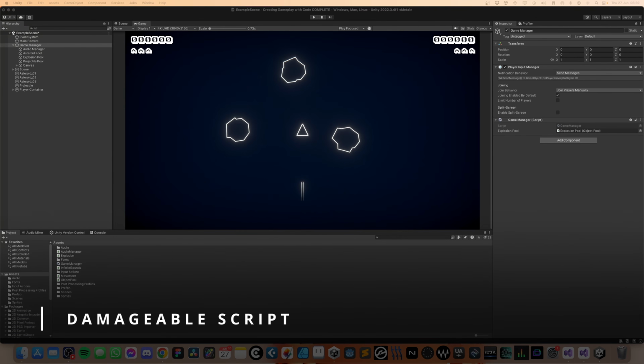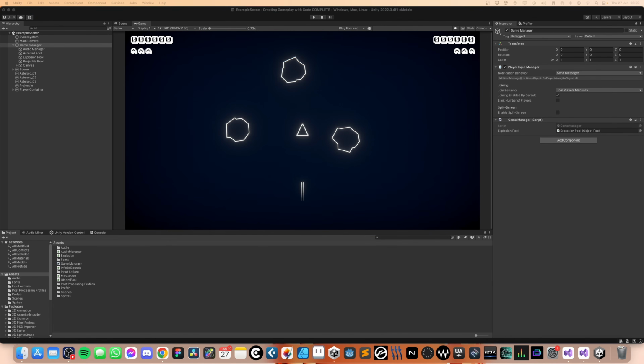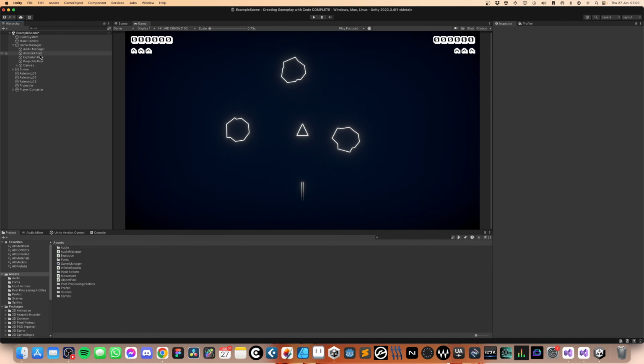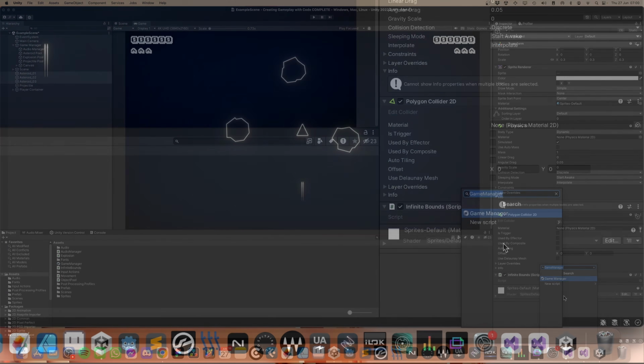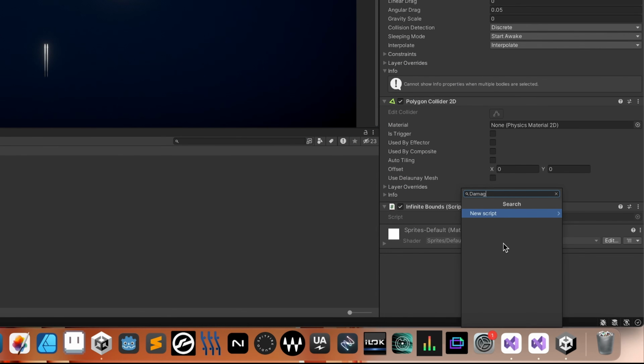Okay, so I'm going to carry on with the asteroids. Now I need to create a script that will allow an object to be damaged and destroyed. And when I say destroyed, I mean turned off. So I'm going to pick an asteroid. Actually, I'm going to put it on all the asteroids. Damage.